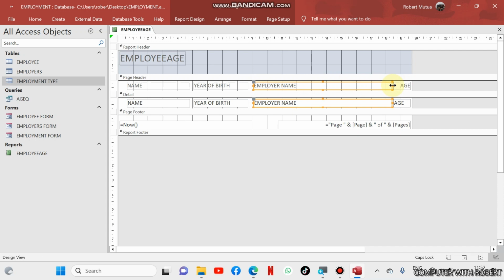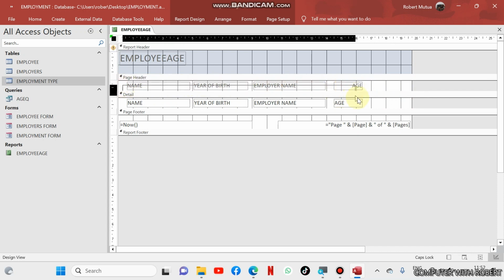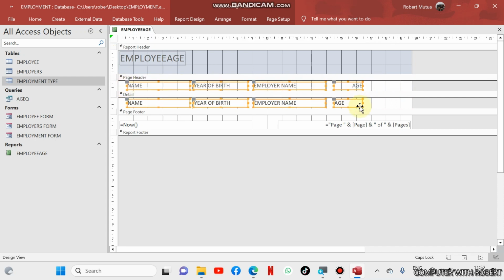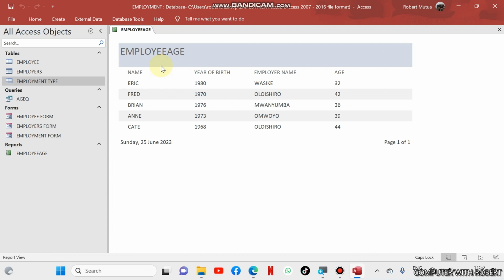Let us try to realign these fields. Again, age. Again, let us realign it. And this is how it should look like. And all of this data should be left aligned, make it look good. Control L. All of them should be left aligned. So by view, it will be like this.